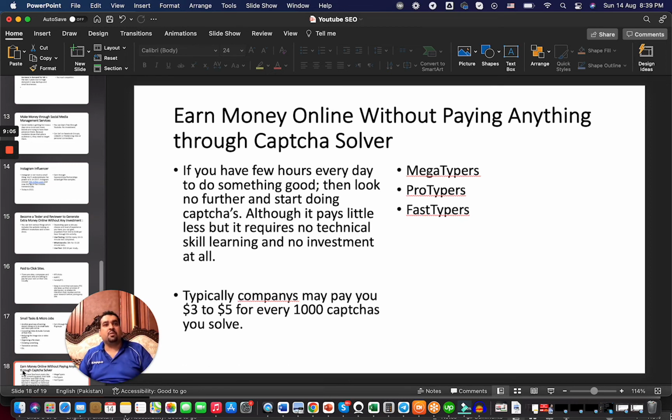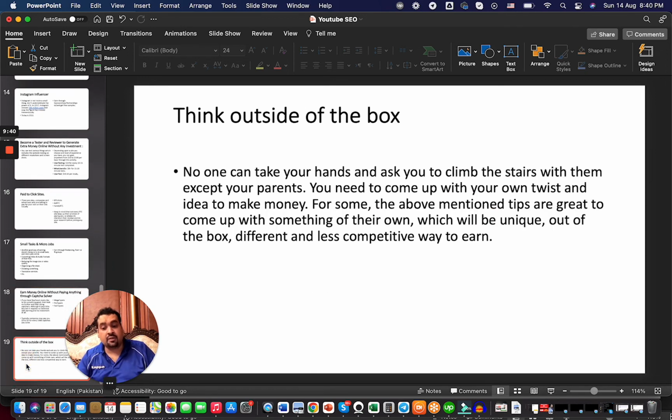My next way to earn money online without paying anything, without any investment, is through captcha solvers. Ever thought that you could be paid for solving captchas? Yes, you can. There are three famous companies which I recommend: Mega Typers, Pro Typers, and Fast Typers. Do it at your own risk. I'm suggesting these, but do check out the reviews first before opting for them. These companies typically pay you around $3 to $5 for every 1,000 captchas you solve. Captchas are the confirmation codes you have seen that you need to enter to confirm. So this is another way.